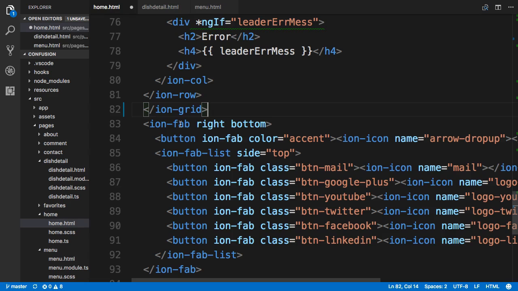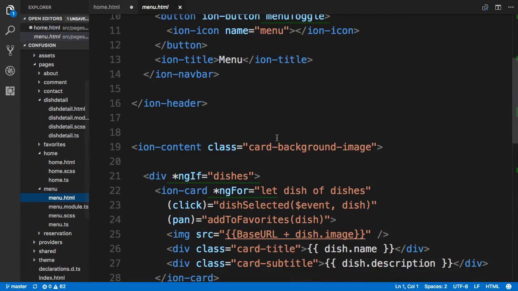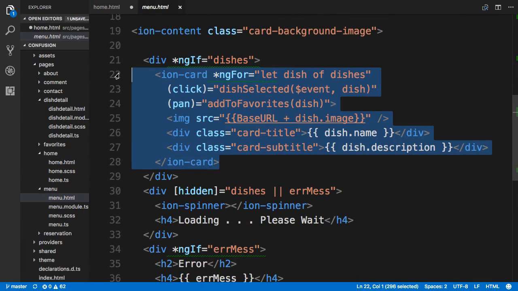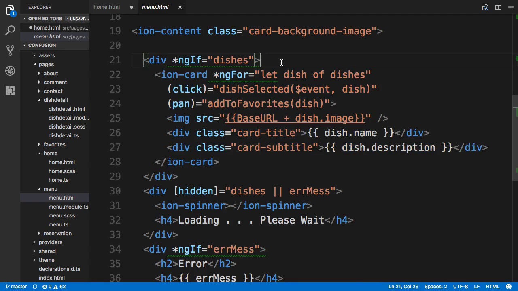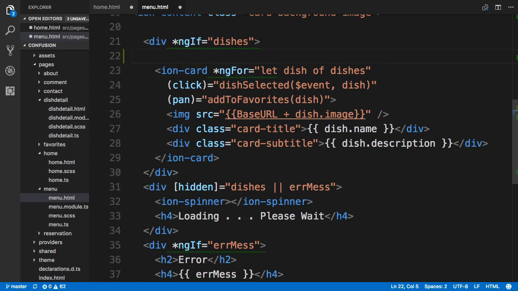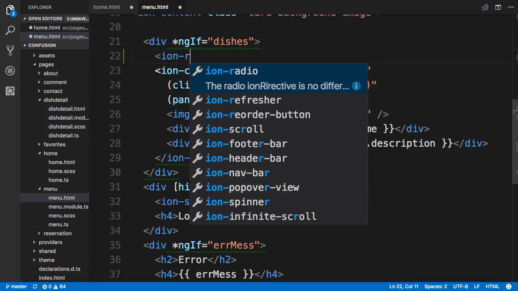Now, continuing with this trend, we'll go to the menu.html page. And inside the menu.html page, we know that the menu items are being laid out by using this Ion card here. So to this Ion card, I am going to apply the row and column specification. So I will go in here and then say Ion row.